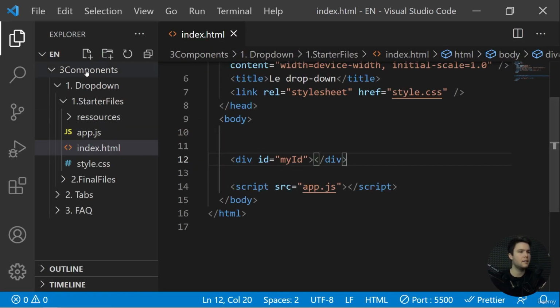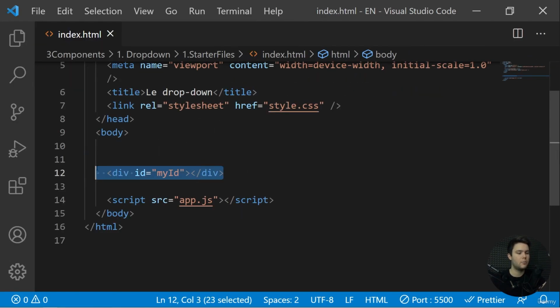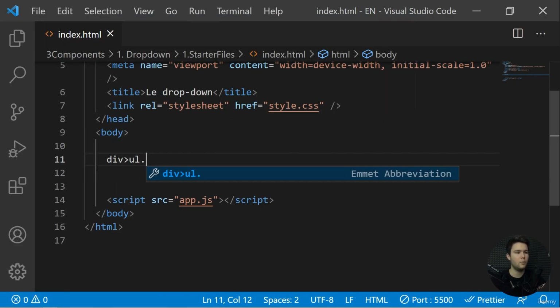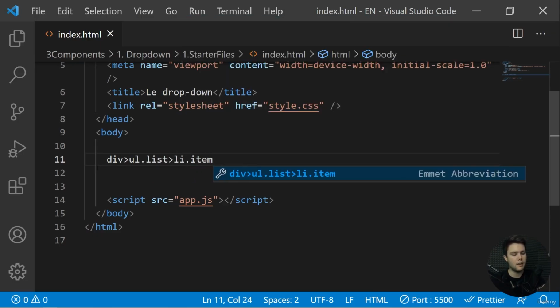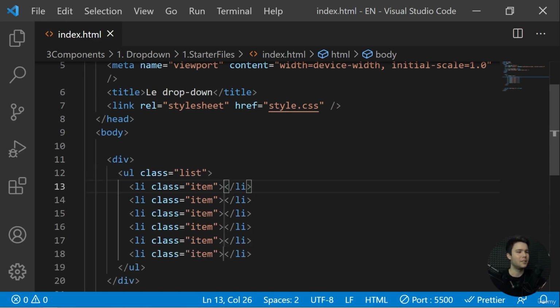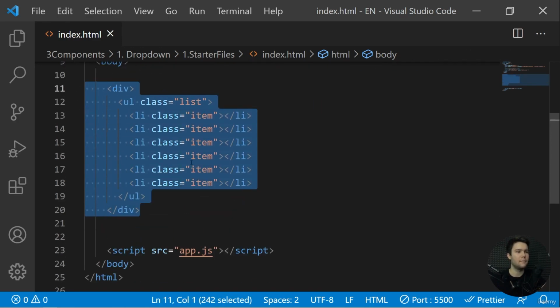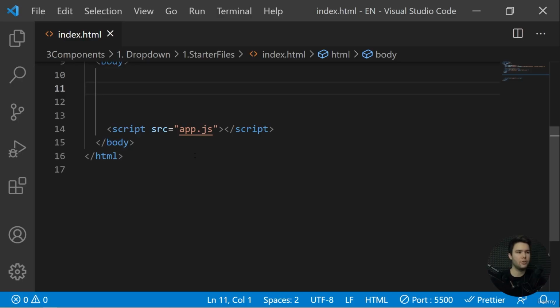My ID like that, and you can do some complex shortcuts like div, inside it a ul with the class of list, and inside there will be li times 6, and you can write something like that instantly. Great. We will just use it for the class shortcut actually.